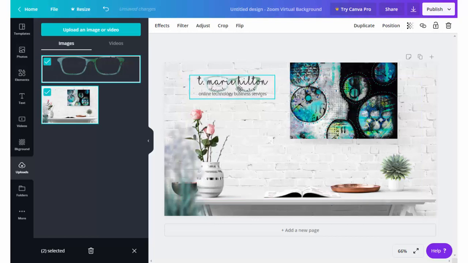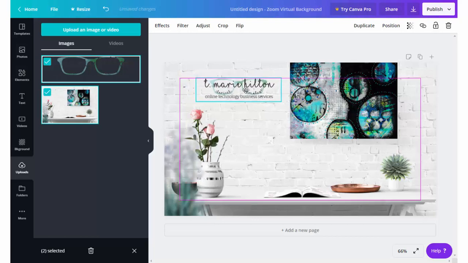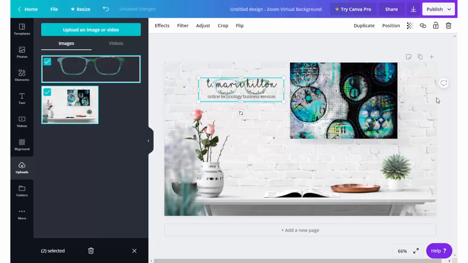And my suggestion is that you keep it a little bit lower than you think you might need and closer to the center, because sometimes the very top of the screen or the sides don't show in the background of Zoom. So I try to bring it down just a little bit more than I think I might need and over a little bit more towards the center.